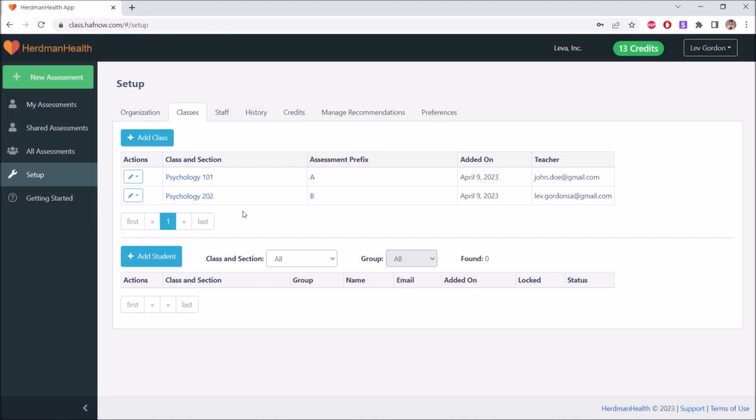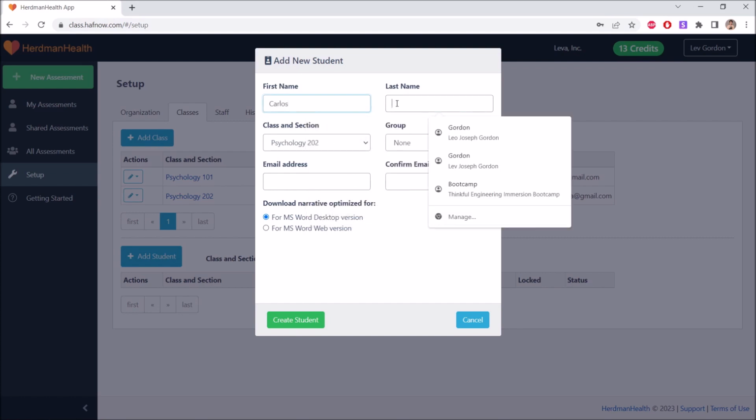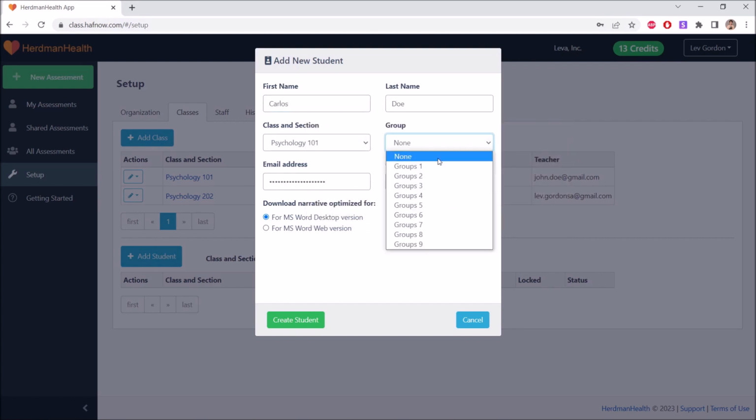Now that we have two classes, let's create some students to fill those classes up. In order to do so, press the Add Student button below the classes that are displaying on the screen. The following window will pop up. Let's call our new student Carlos Doe. You enter the first name, the last name, and then under Class and Section, you choose which class the student will go to. Let's pick Psychology 101.